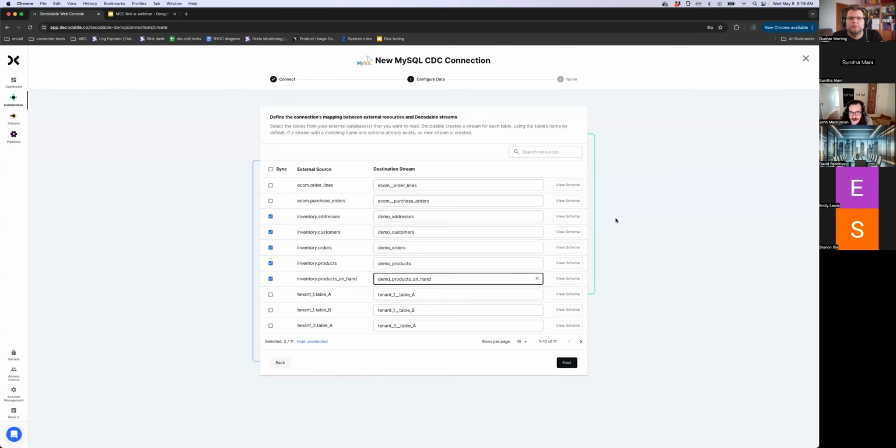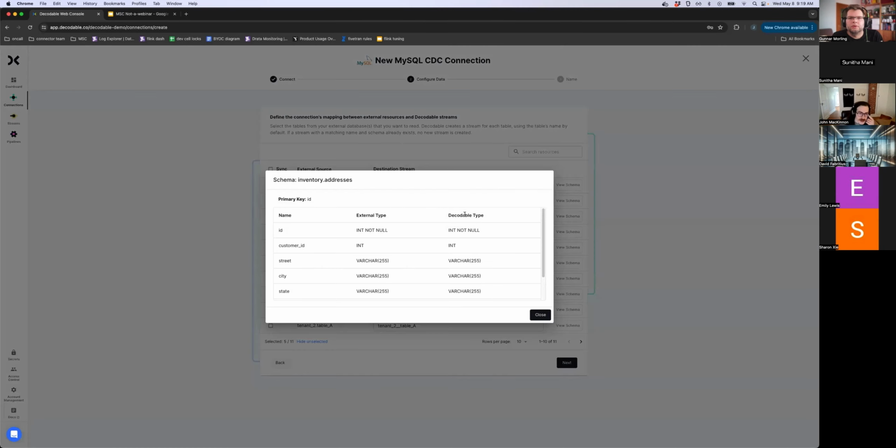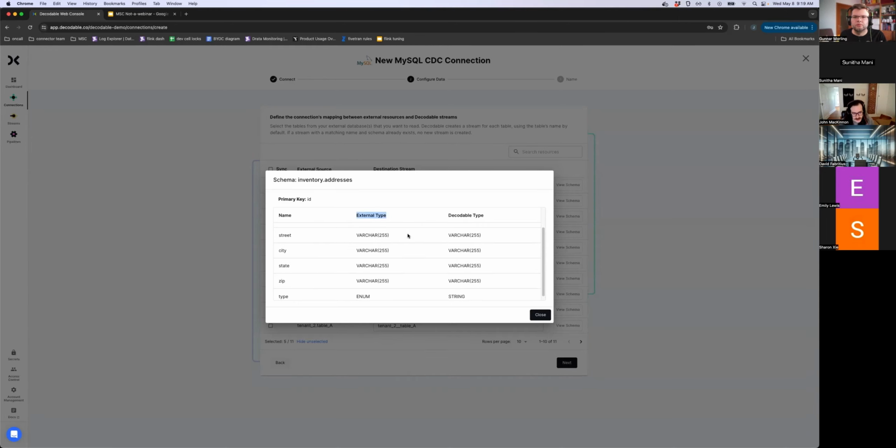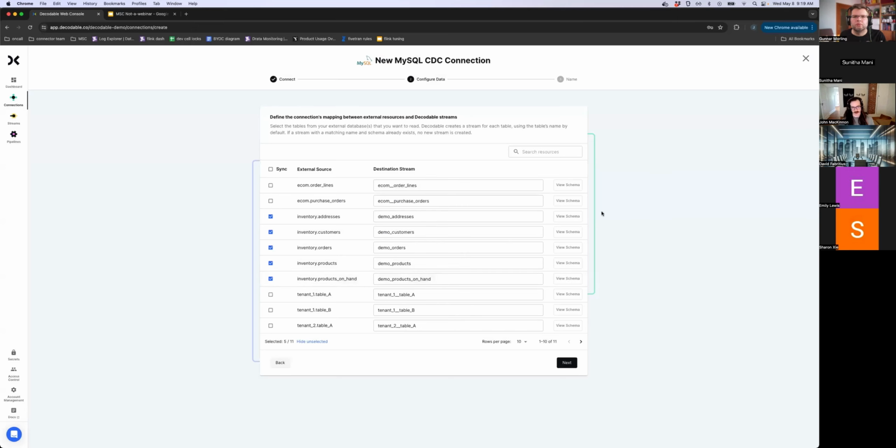You'll also notice that there is a view schema button. What that does is it shows us the schema of the external table. So it introspects that from the MySQL database, and it shows the external type and the Decodable type that it's automatically mapped to. So this whole experience goes and fetches the tables, introspects the types, and automatically translates them to Decodable types, meaning there's a lot less work on your end to get this set up, and a lot less room for error from manual input.